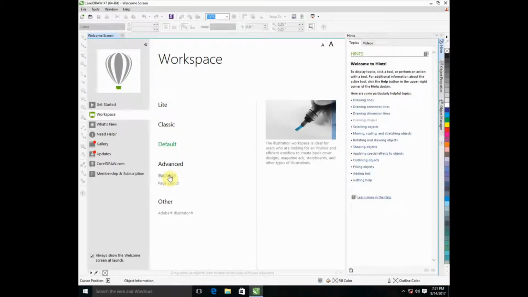So let's take a look at what this one says right here in the advanced section. It says in the preview that the illustration workspace is ideal for users who are looking for an intuitive and efficient workflow to create book covers, design magazine art, storyboards, and other types of illustrations. So when you pick this type of workspace, it's going to be very easy for you to do some of that sort, like a book cover or magazine designs or storyboard or any type of illustration. If you just want to go out and draw some stuff, that would be a very good platform or workspace for you to pick.